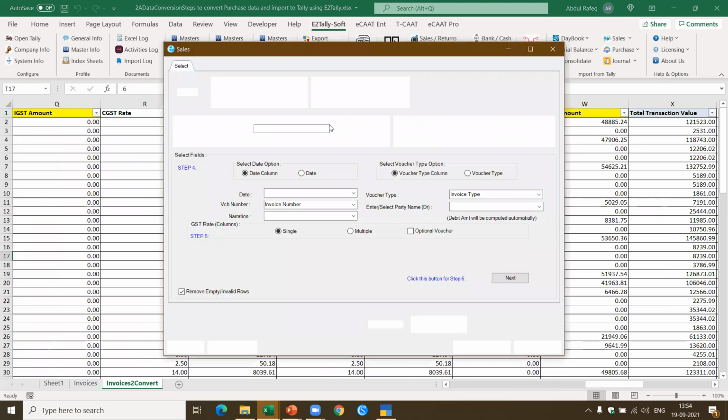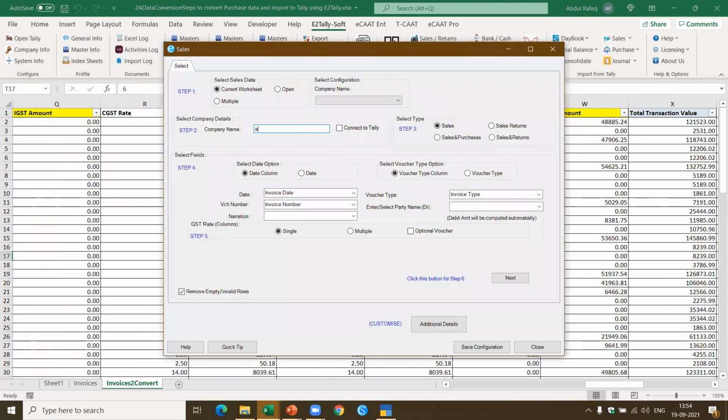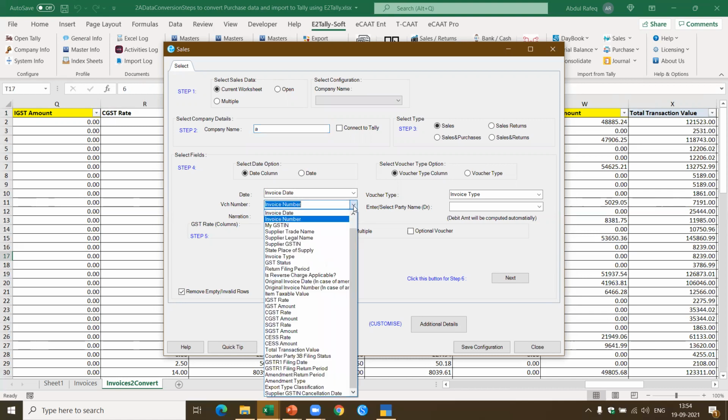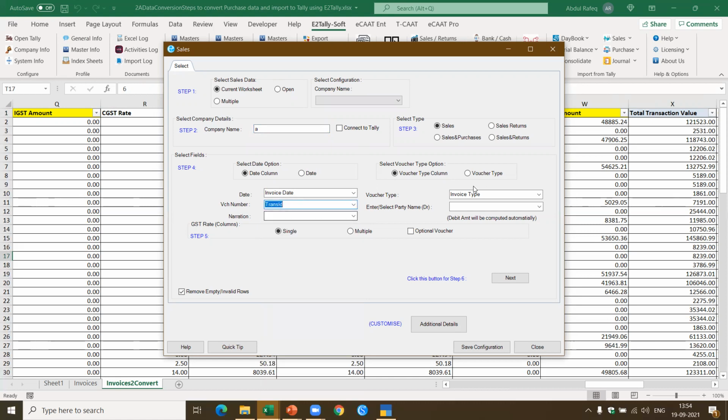Now the selection of the field is very important. I just give a name, or I can connect to Tally and directly pick the name here. This will be used for the purpose of saving the ledger. Okay, I got the invoice date, invoice number, select this. This is very important. You select the invoice number. Instead of this, what I would like to do is use the trans ID as the voucher number. And then I have the voucher type, which is the invoice type.